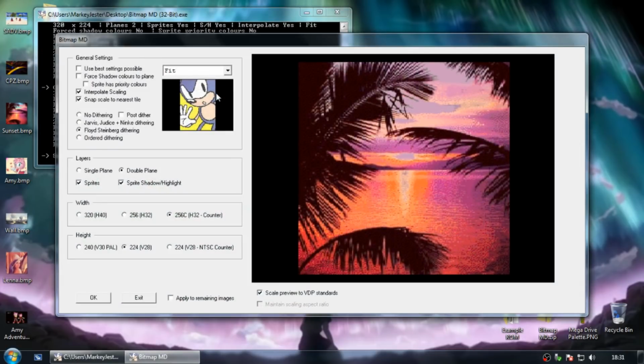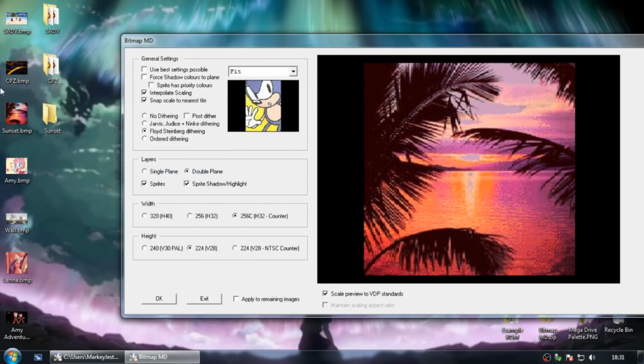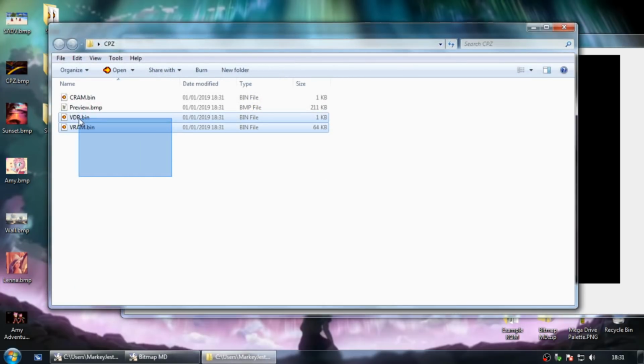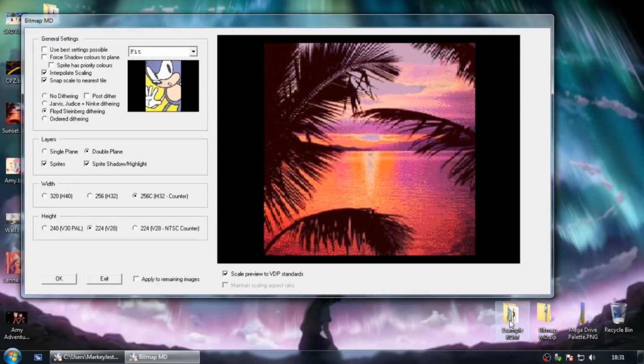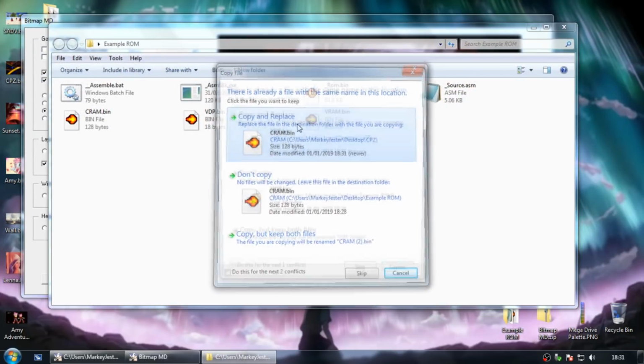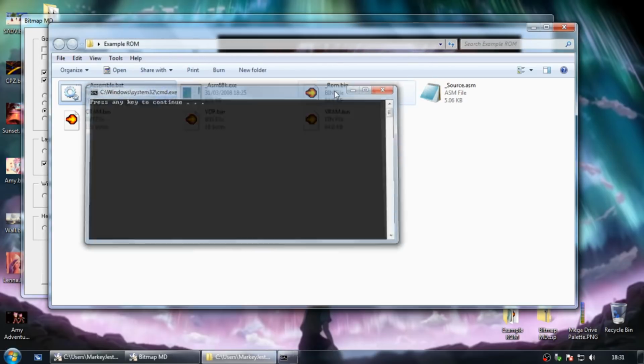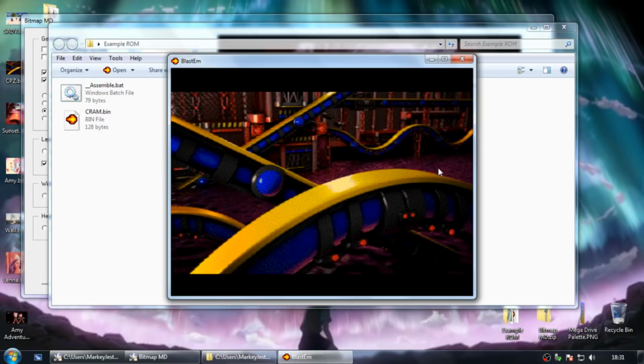There we go, converted fine, no problems. Here's the next image. In fact, actually I'll show you it in action. So here's the folder it's generated. We'll grab the 3 files, we'll put them into the ROM, build the ROM. Voila, there we are. I think that looks nice.